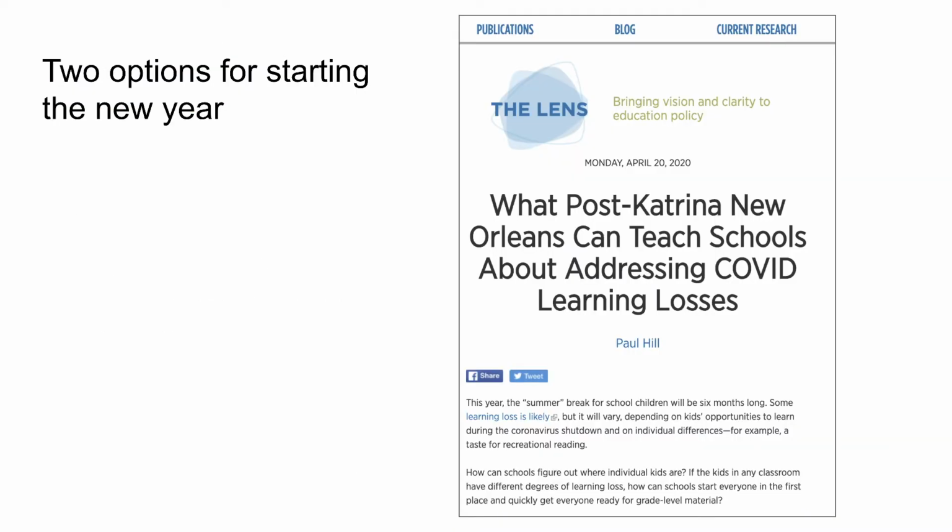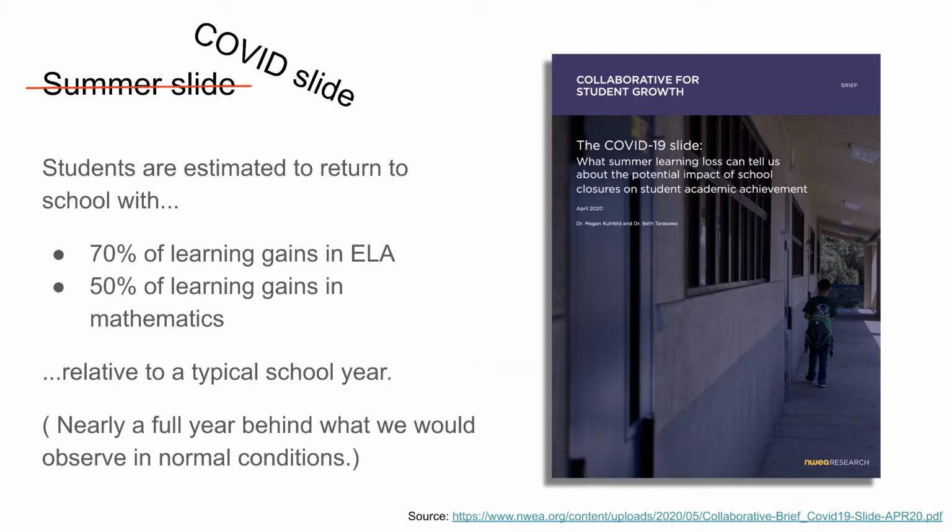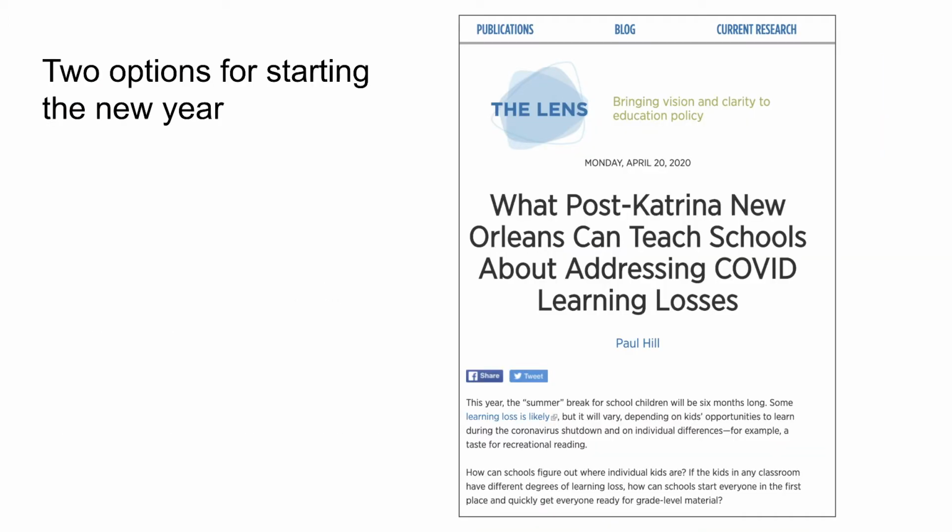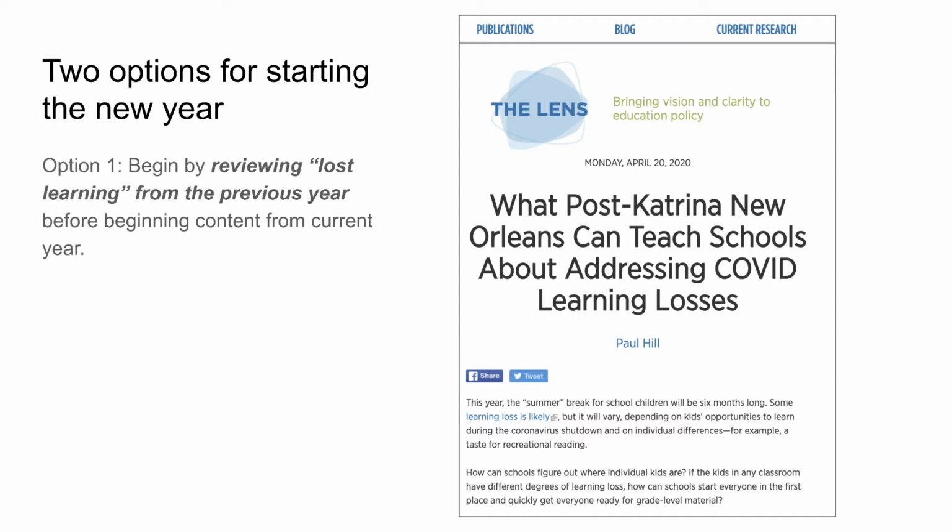We also learned from previous experiences in Hurricane Katrina that there are two ways that communities can respond to the fact that there's this huge COVID slide. Now, we learned from Hurricane Katrina that there's largely two ways that districts and schools can respond to this extended break, this shock in our educational system.